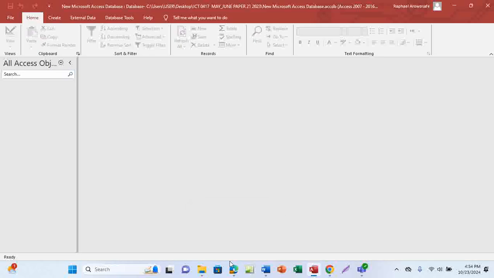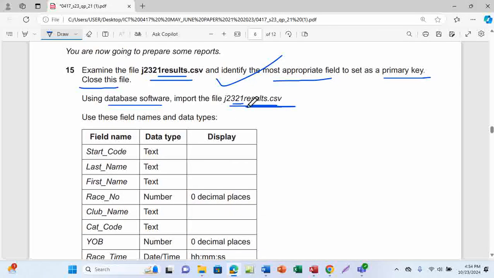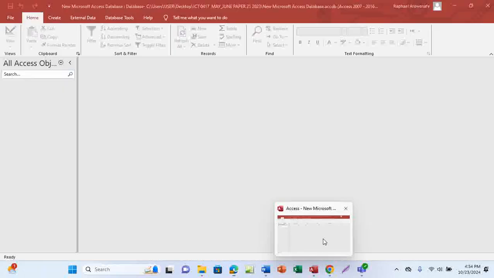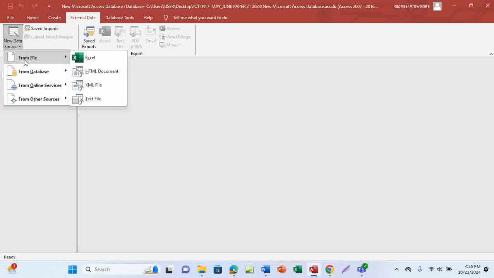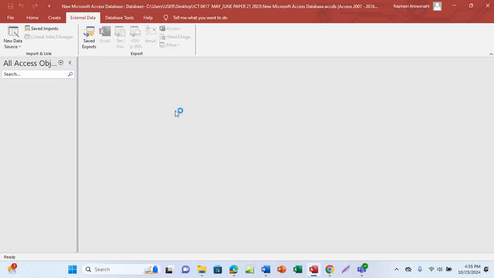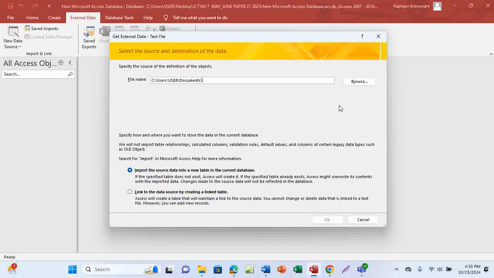Now we want to start importing. So this is the file we are importing. So let's start right away. So please take note of the steps involved in importing a file or importing a table. So click on external data on your menu, then go to new data source. Then from there you move your cursor to from file, then you move it down to text file, then click on text file. Then it takes you directly to this place.